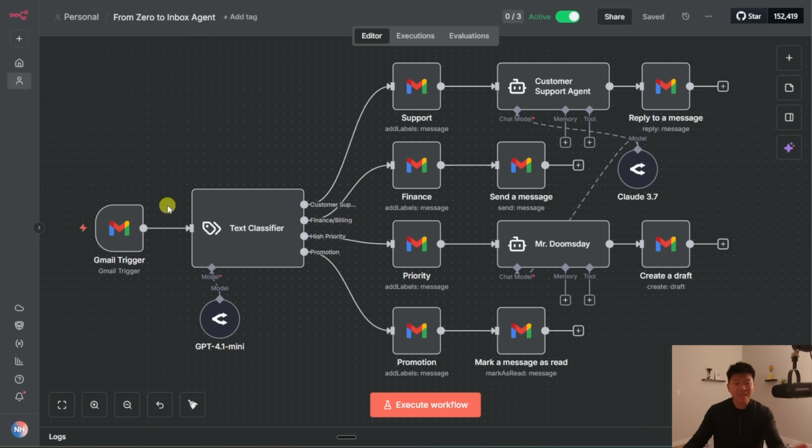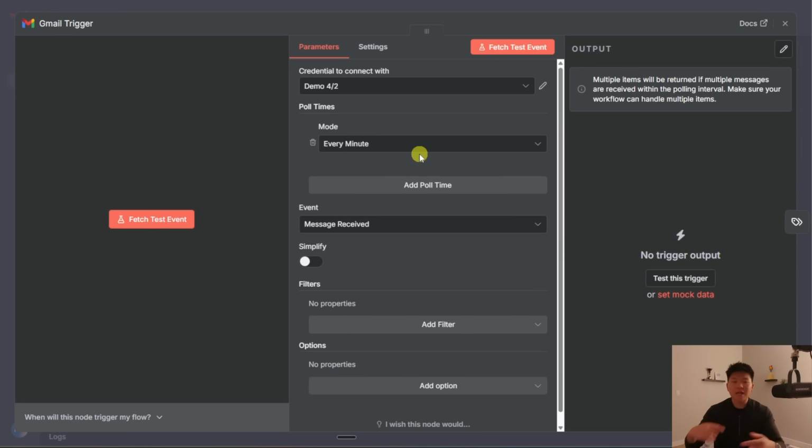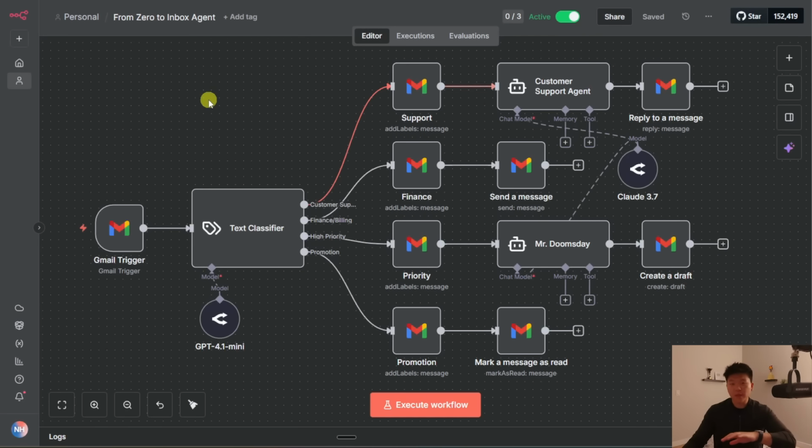If you leave this as test mode, this Gmail trigger will not actually be polling every minute the way that we have it set up. So you have to make sure every single trigger in n8n, not just a Gmail one, is only going to actually be constantly running while you sleep if your workflow is active. So make sure you turn it on if you're ready to start running the system.